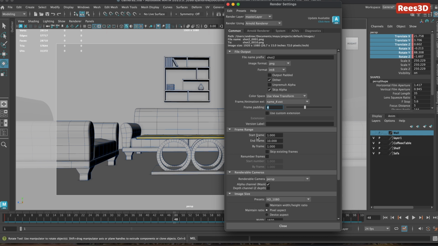100. So this is my start frame, that is frame number 1, and end frame is going to be 100. So if you have 48 frames, you have to write here 48. If you have 64, you have to write 64. As many frames as you have, the last frame you have to mention here. Which camera I want to render? Perspective. If you have other cameras, you have to choose the camera that you want to render.